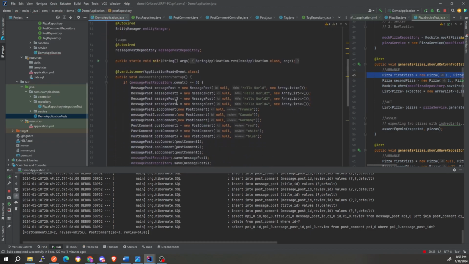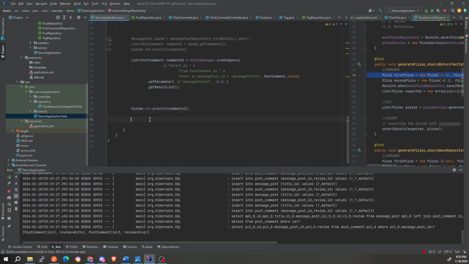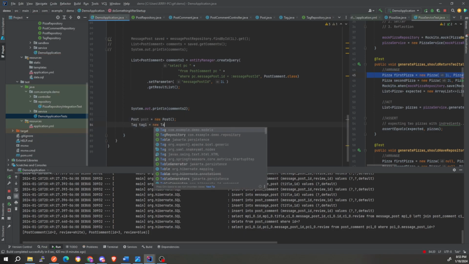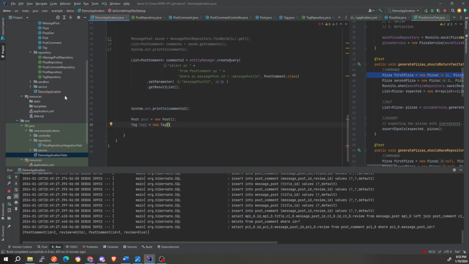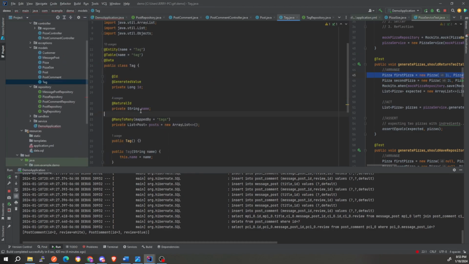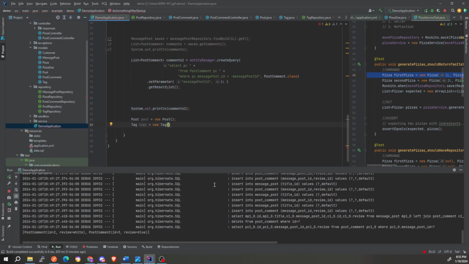All right, so now that we have that, let's see here. We got post. So we're going to do post is equal to new Post. And then let's make some tags. So tag1 is equal to new Tag. And we should create a constructor for it. It has a name, basically. Oh, it does have a constructor. Great. So new Tag red, white, and blue.